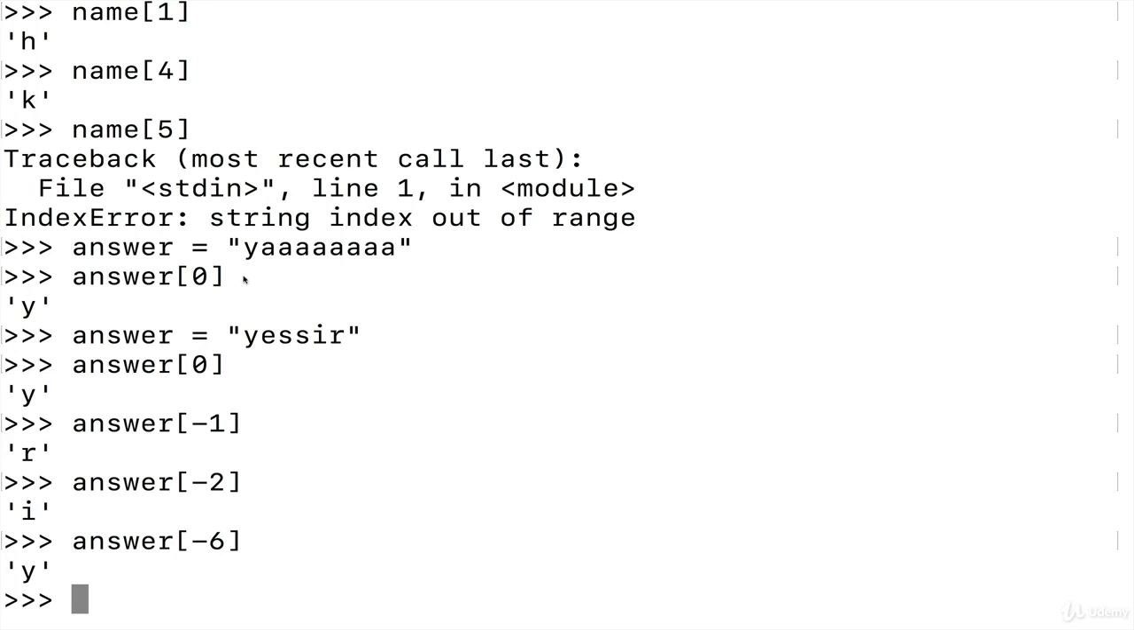Anyway, this may not seem that useful right now, but later on when we get to things like lists, we'll be using this syntax all the time. Indices in Python always start at 0, so it's important to understand that as well. And that's pretty much it.